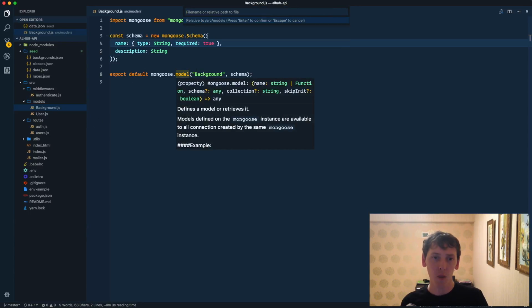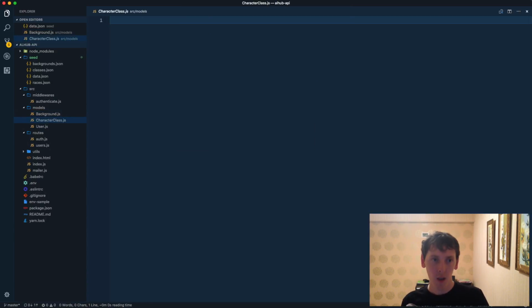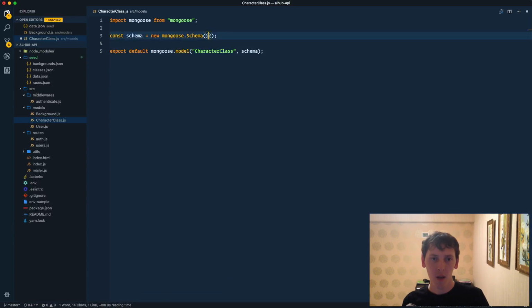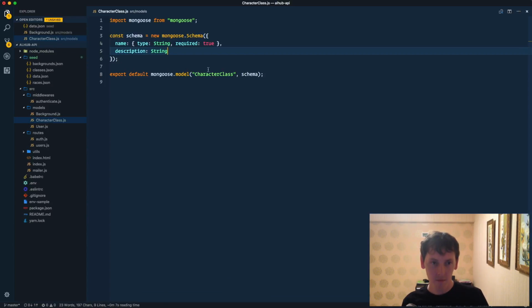So next, the simplest one is class. So we'll have character class.js. Again, snippet here, and I'm just gonna paste it here as well. So name and description, that's all that we need to have.